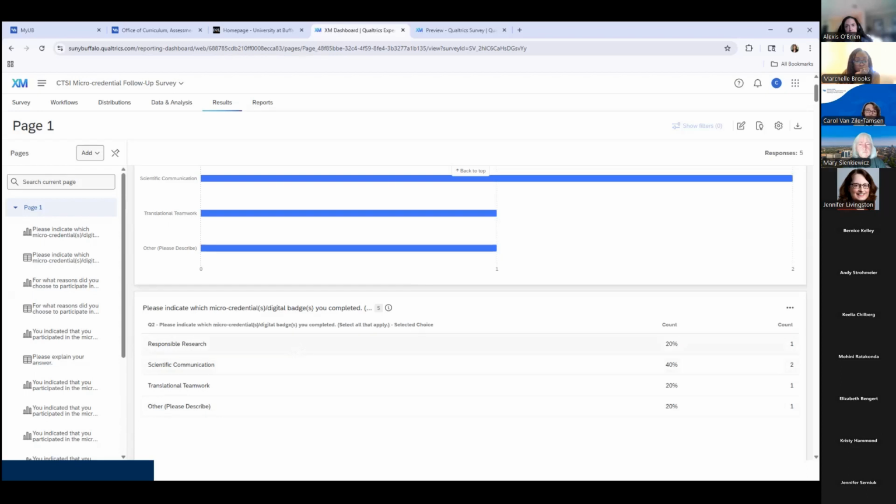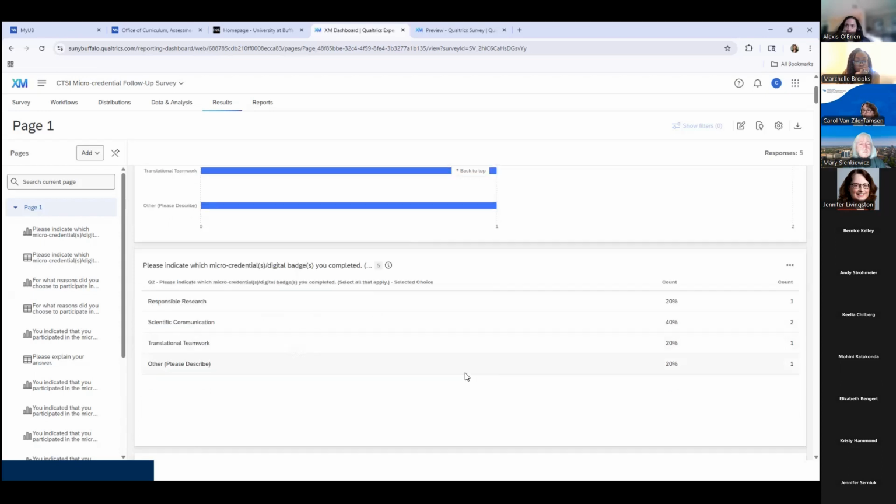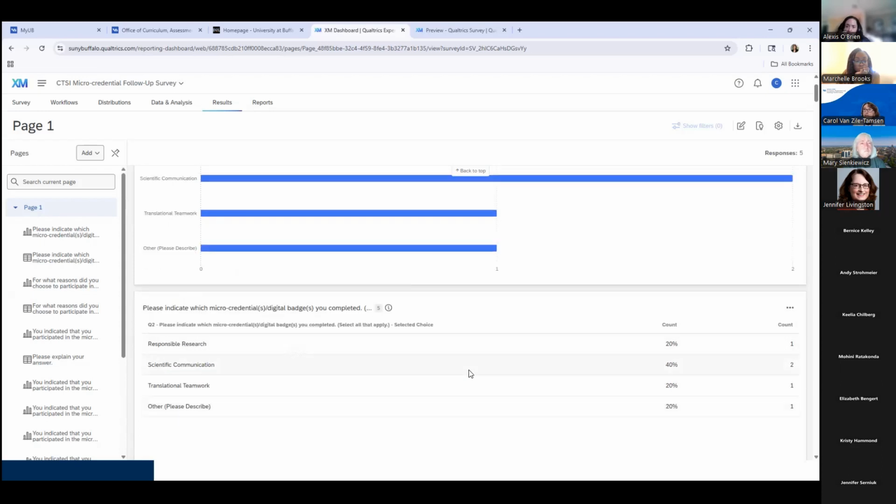So you can see this was a small survey. There were only 5 respondents. So it lets me know that one person selected responsible research, and that was 20% of my pool. It makes a lot more sense if you have a bigger survey and your response rates would be higher and you would see real numbers here that make sense.